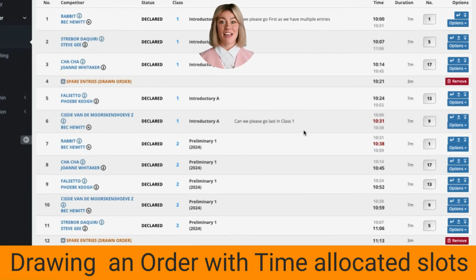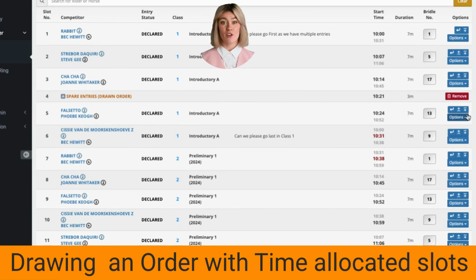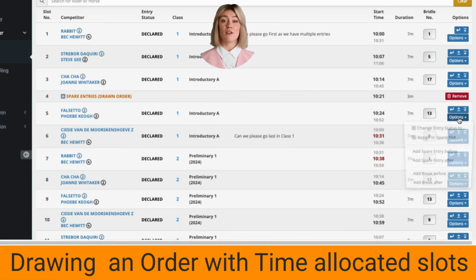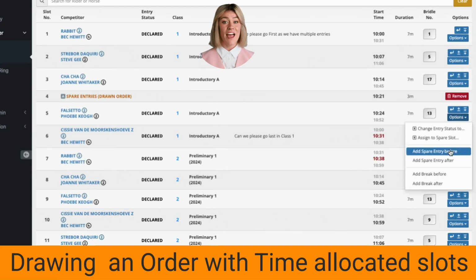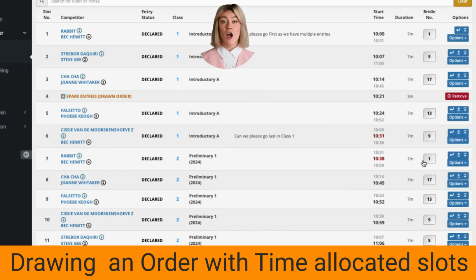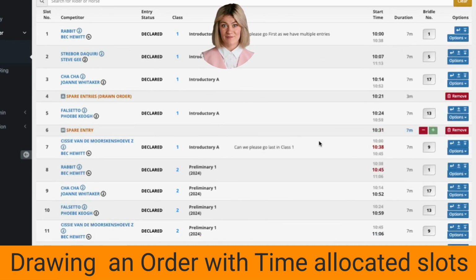You can now add in any additional spare entry slots that you think will be required by clicking on the Options button and selecting the Add Spare Entry Before or Add Spare Entry After option, before indicating where you want that slot to be.